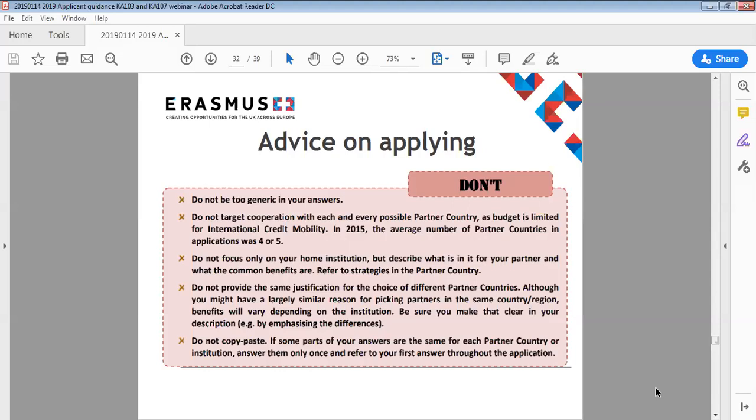You'll notice that the EC has highlighted applying for lots and lots of countries and using the same rationale. This doesn't work generally, because assessors want to see evidence that you have considered your choice of countries and tailored your answers accordingly. You probably have one internationalization strategy, yes, but how does that apply to the different countries? Are there different strands you can pull out of it? There must be different choices behind why you want to work with different countries.